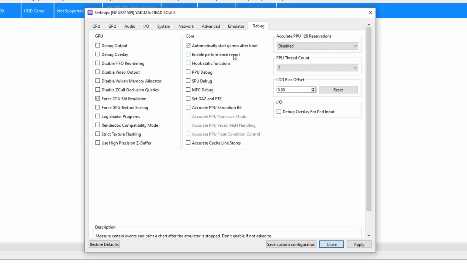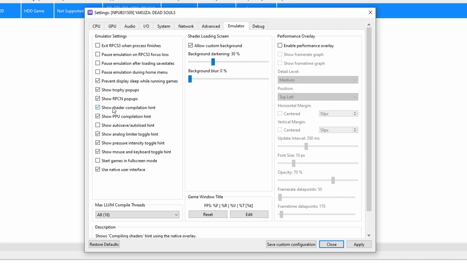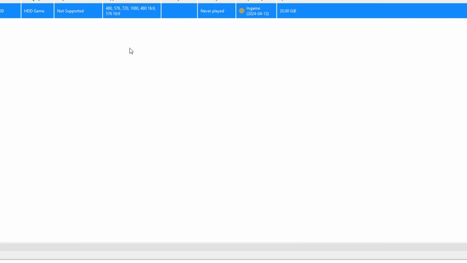Now this part is optional, but I also like going here on the Emulator tab and then disable the Show Shader Compilation Hint and PPU Compilation. They can be annoying because every time the emulator is doing one of these, you're gonna get a notification on the side of your screen. So they can be annoying, and I just like to turn them off. But this one is gonna be up to you. Now with everything done, go ahead and click on Apply and then Save Custom Configuration. And we are done with the configuration.